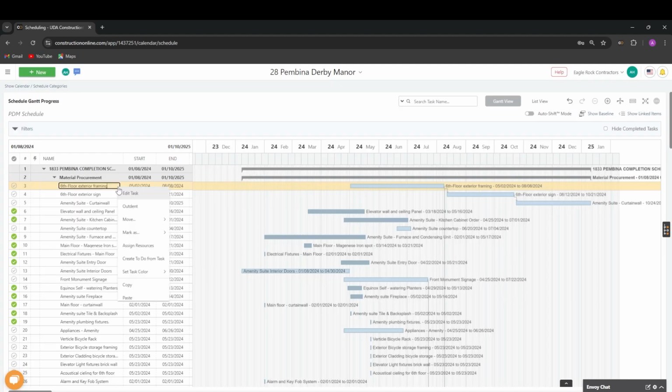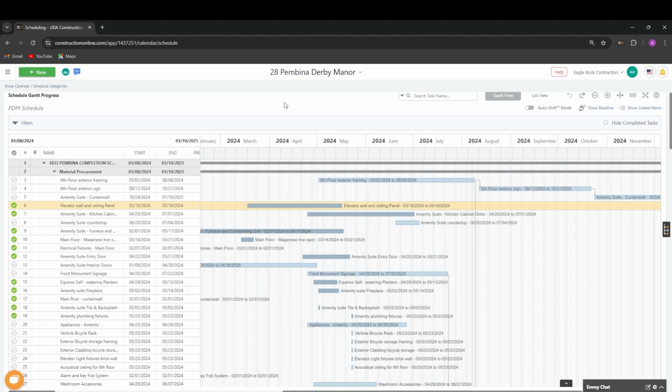Going back to our right-click menu, we have other options. Similar to the toolbar, we can indent a task, move the task, mark the task as complete or as ASAP, and like in our Edit Task window, we can assign resources or create a to-do from the task. We can also set the task color, copy it, paste it, create a new task, group, or milestone, or delete the task.